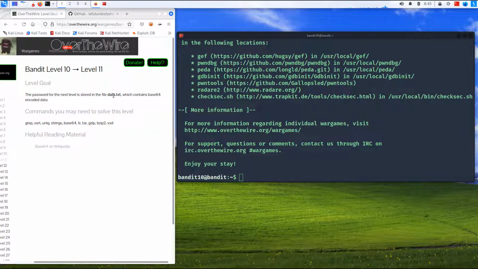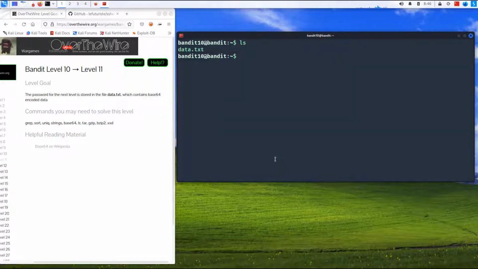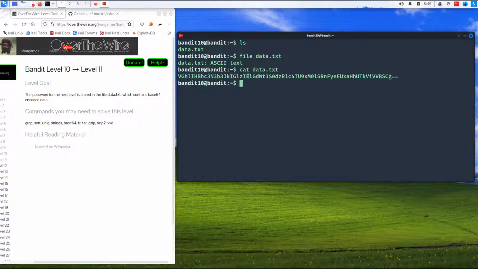The password for the next level is stored in a file called data.txt, which contains base64 encoded data. All right. So let's go ahead and first run a file command on the data.txt. It says ASCII text. Let's see this. Okay, this is a large string that ends with double equals, and it says it's base64 encoded. Base64, base32, base16, base8. They're all encoding techniques that can be used.